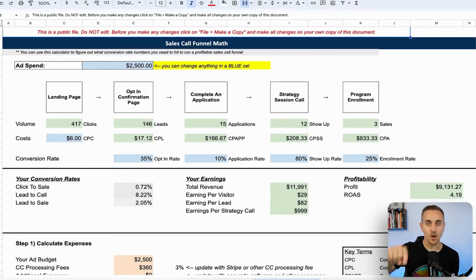Okay, so this is a calculator that I've put together that you can actually get access to. In the description below this video, there will be a link so you can download this and use it yourself. Let me show you really quick how this works, because I think this is a super important thing for everyone who wants to get into funnels, running ads, and getting customers online using sales funnels: understanding how different conversion rates and different economics are going to change your funnel.